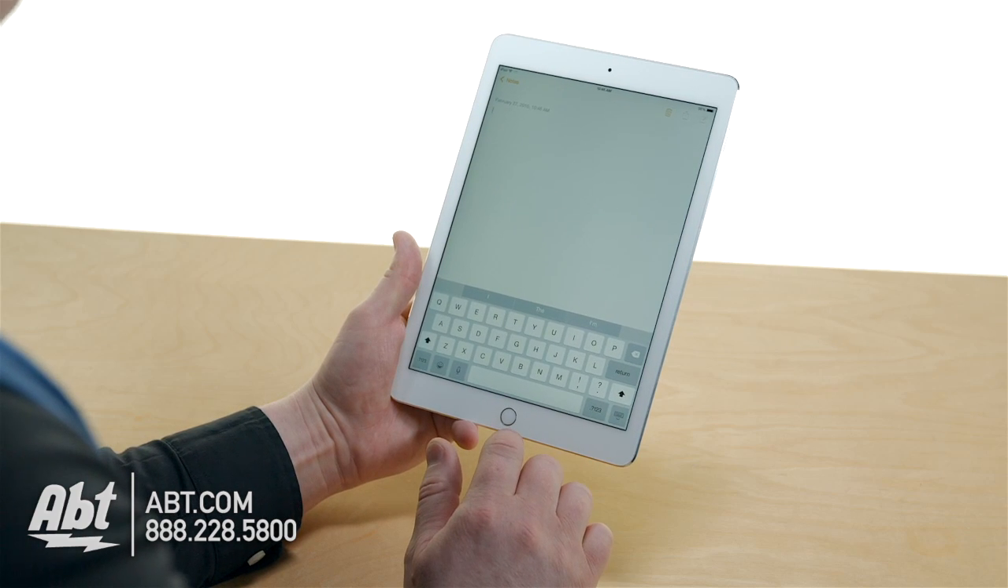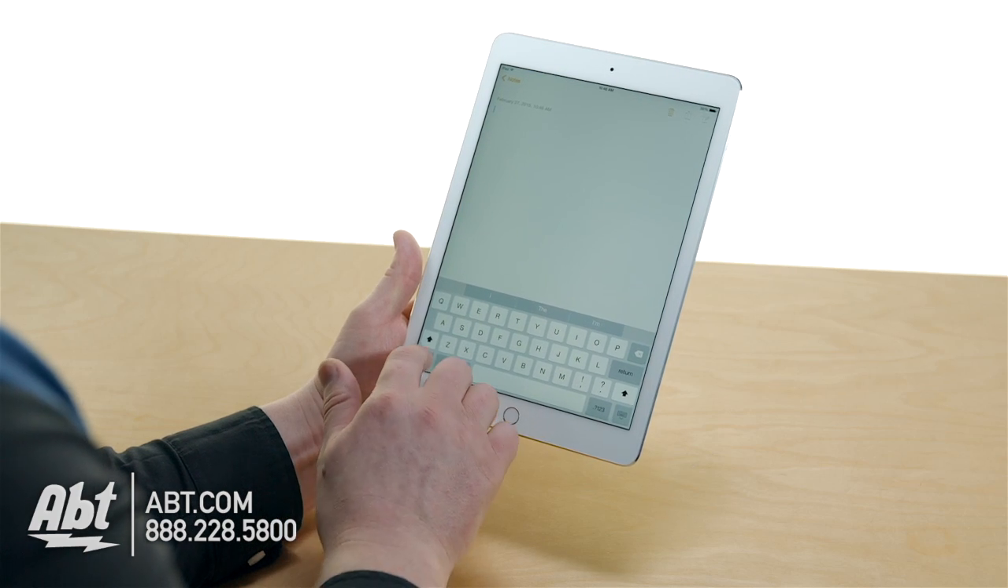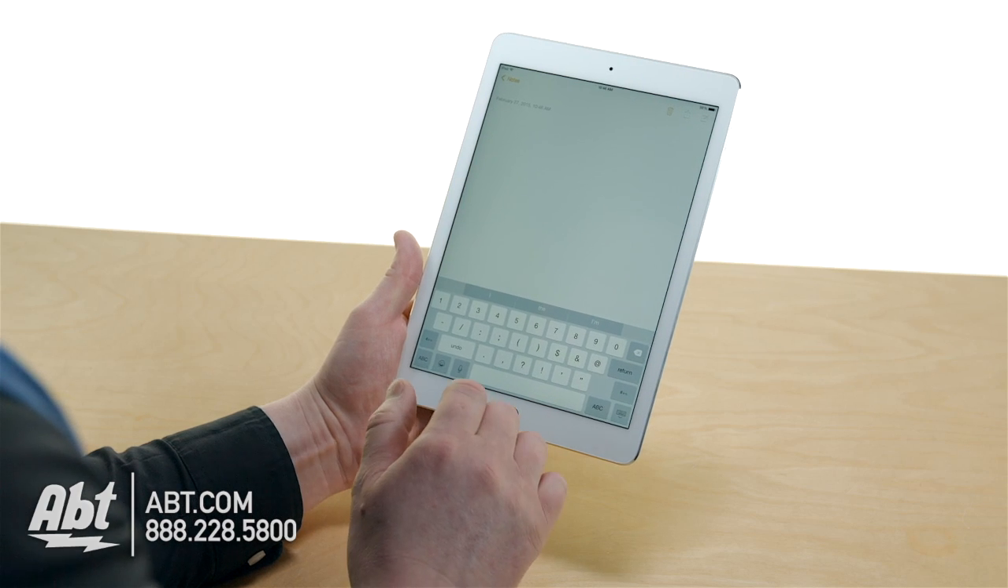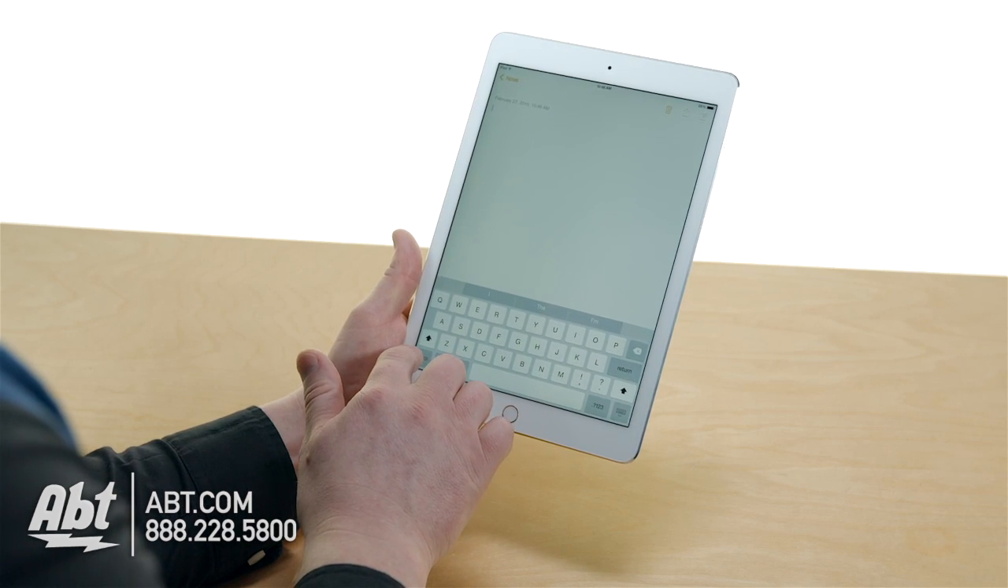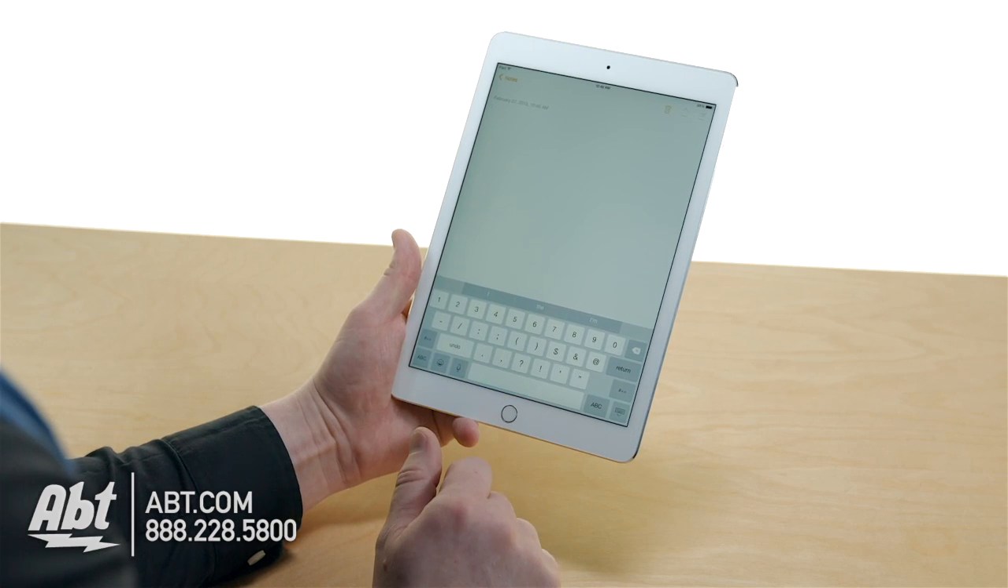So another thing on the keyboard you're going to notice here are the 1, 2, 3 numbers. So if I tap the 1, 2, 3, I have a new panel of numbers. I have a new panel of characters. So that's a quick way for you to go back and forth, of course, between the regular A through Z and your number and special characters.